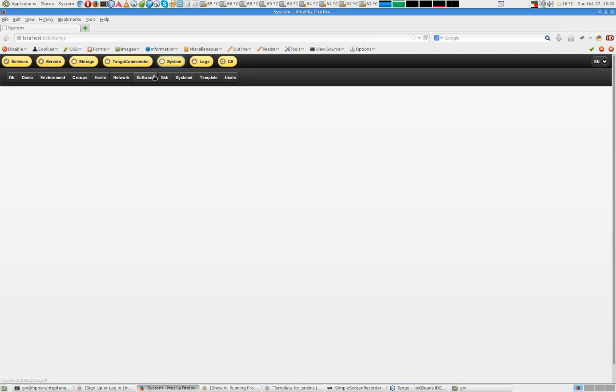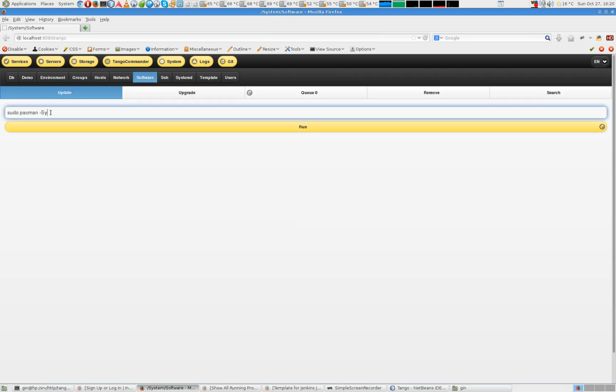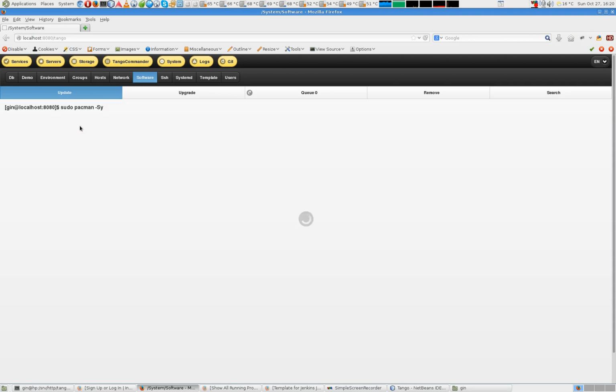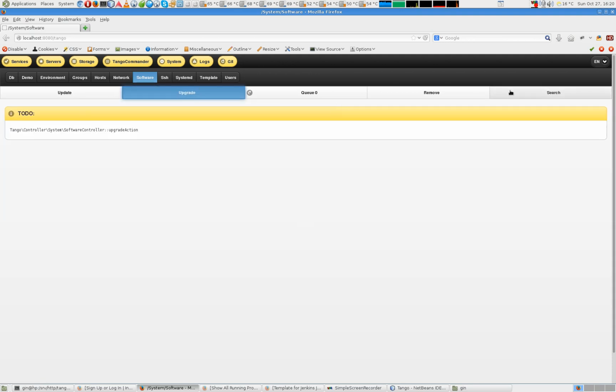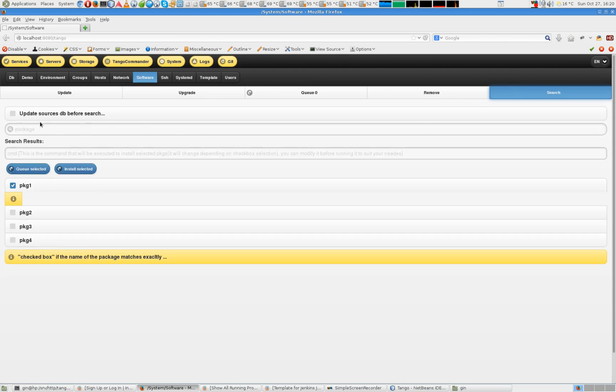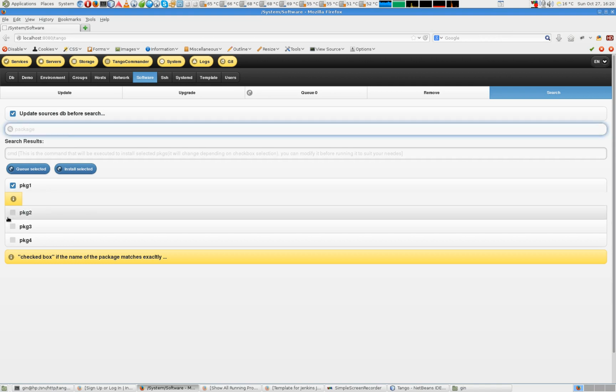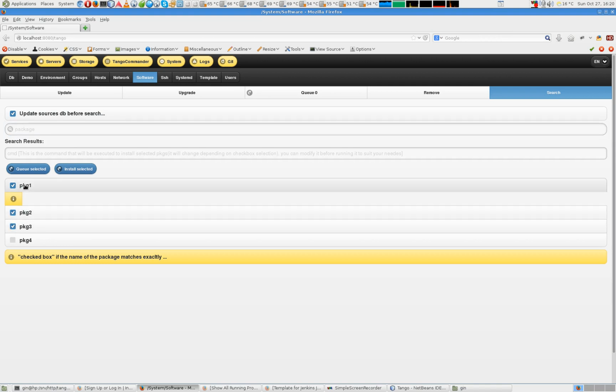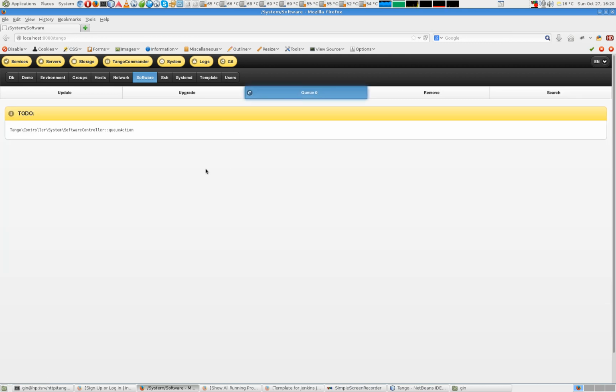Then of course we have system, we have software. You can update software, you can change the command that you want to run. Then you can search for packages, you can update the packages database before searching. Then you can select the ones you want and add them to the queue. Once you select all the packages you want, you can go to the queue and install them all in one go.